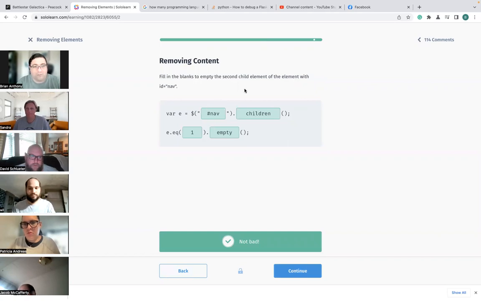Fill in the blanks to empty the second child element of the element with ID nav. So ID nav children. We got that children, saved it into a variable e, but then we did eq(1), which is 0, 1. It's the second one, and we emptied it.